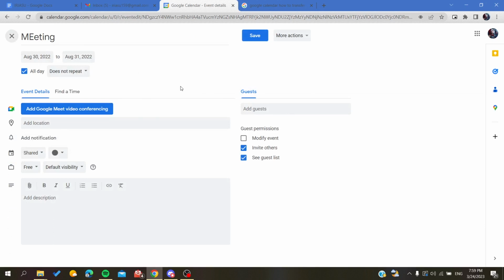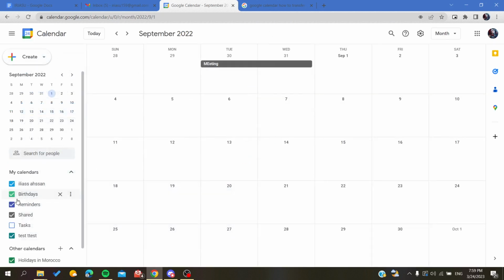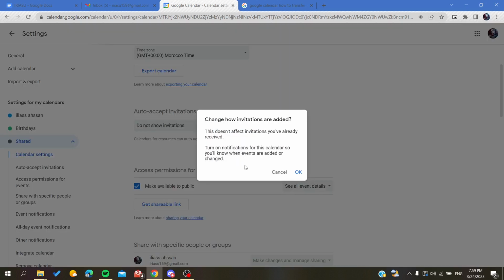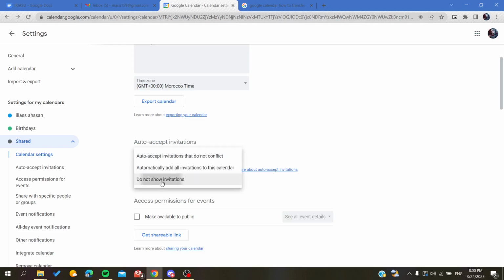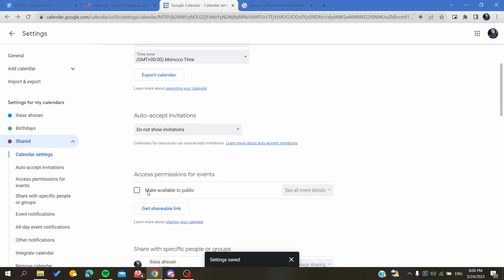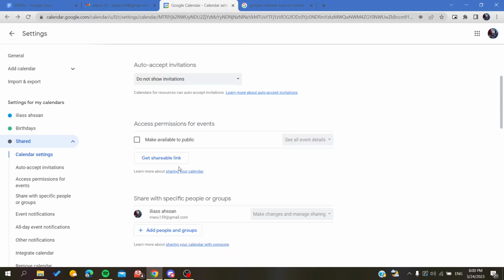Basically, all you will need to do is go to your shared calendar, and then click on settings and sharing. Here you choose to not show the invitation, and then you click OK. Of course, you are going to make your access permission for events off, so that not everyone will be able to join.